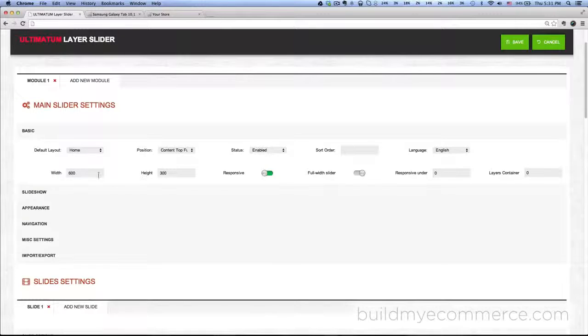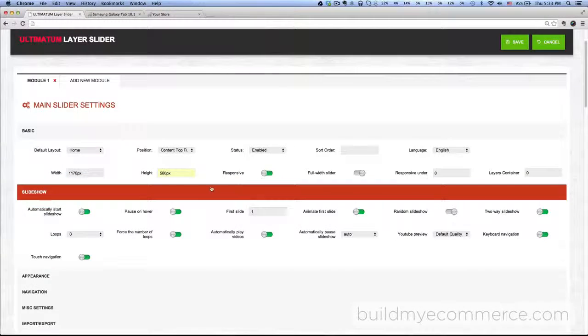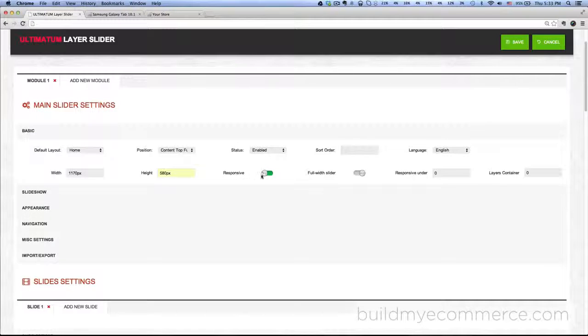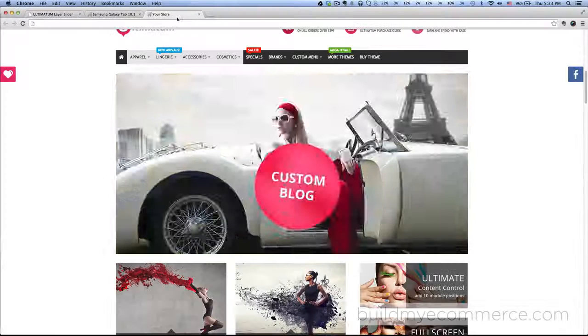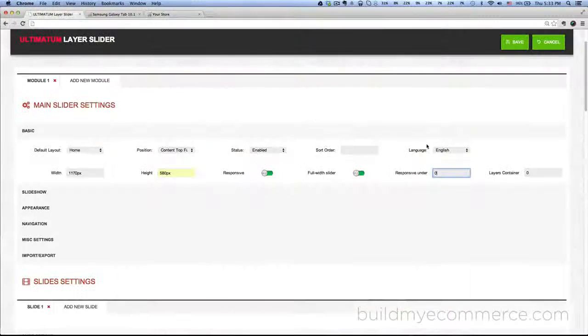And then for the width and the height, this is the width and the height for the image size. It is 1170 by 580. And you have to put the px for pixels here. And then for the responsive, enabled, full width slider, enabled. And then for the responsive under, if you want to make it look like the demo store, let's insert 1190 by 1150.